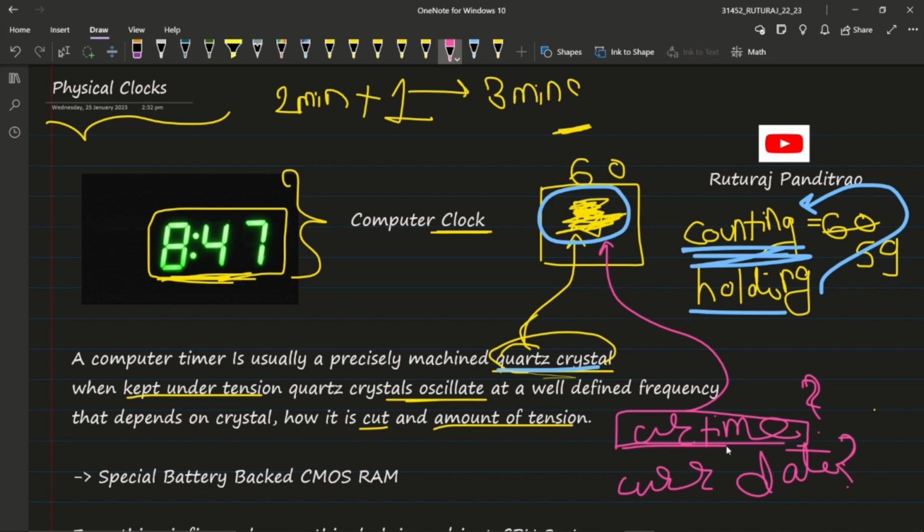Once it has the current time, then with the help of this quartz crystal, the counting register and the holding register, it can keep on finding out the value of time. So that is one interesting point.